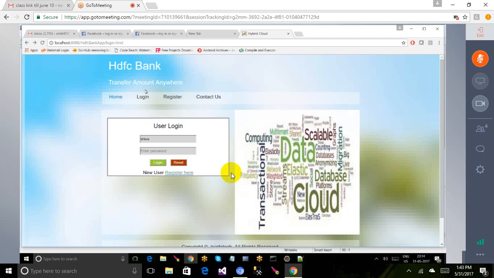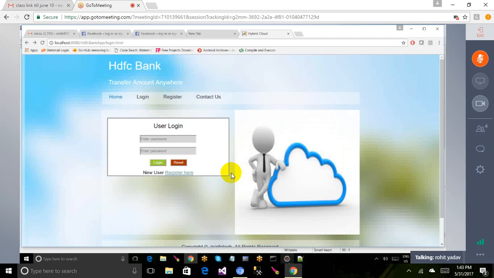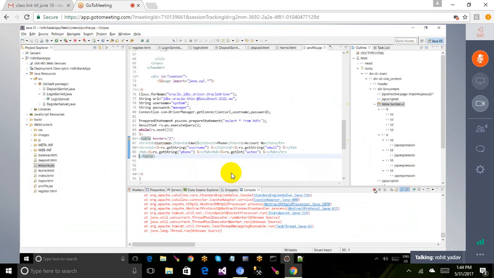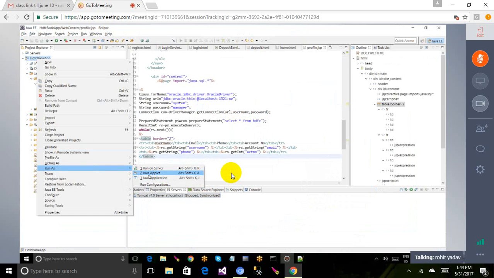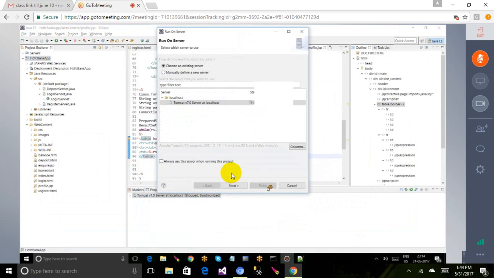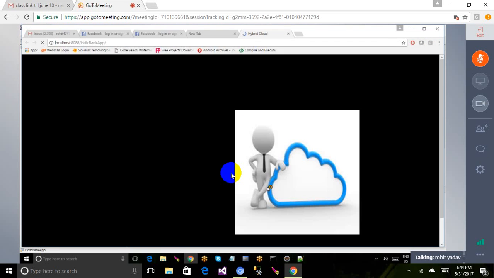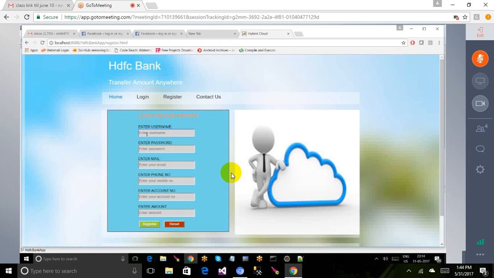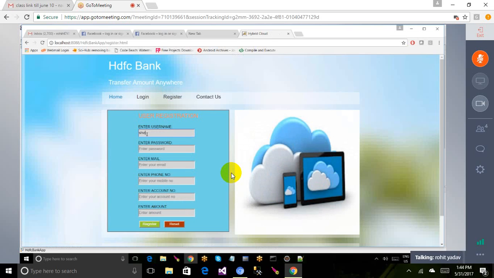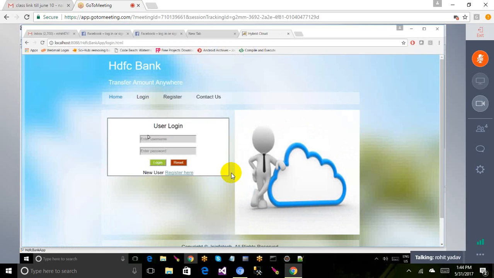What happened? An exception came, right? So I'll just close that server. Right click on the HDFC bank app, right click, run as, run on server. Click on register. Now that particular login I have to do. I'll just say login.